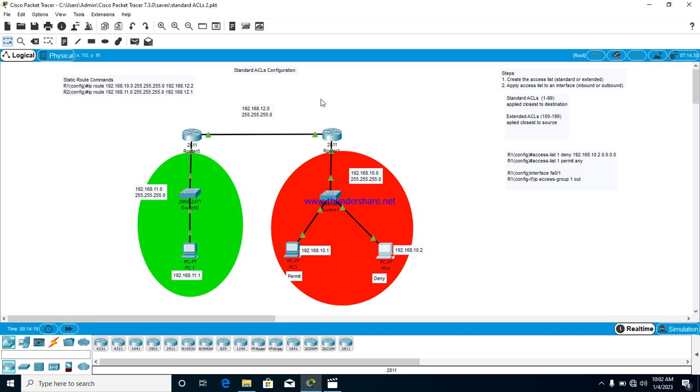So that is how we can set up our standard ACL configuration.